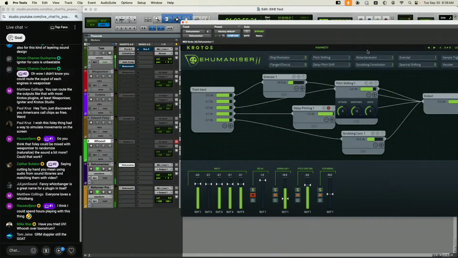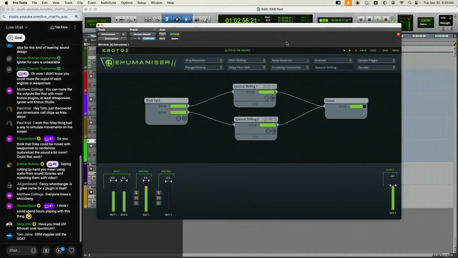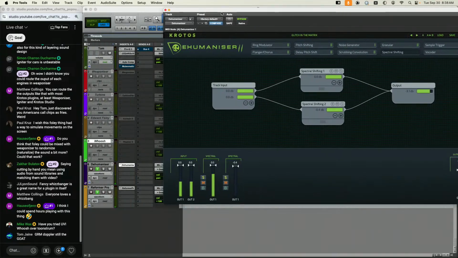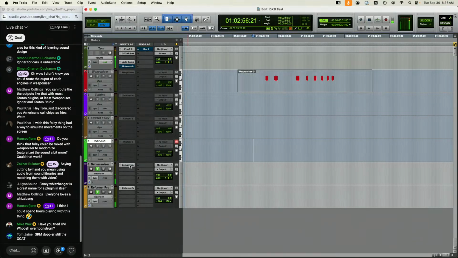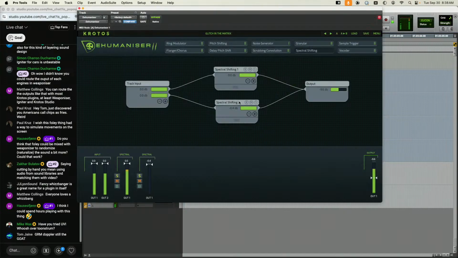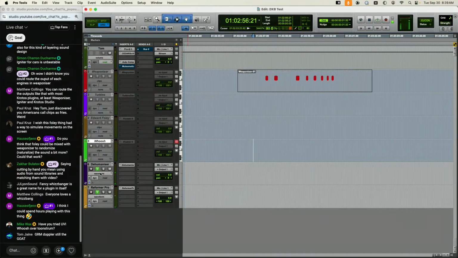Let's see if we can find a good robot. Experimental alien language. Let's do glitch. Oh, there we go. Interesting. So now we're adding a pitch shift from Dehumaniser. Probably need a threshold with this. It doesn't seem like the threshold actually works. That's okay though, you get the idea, right?